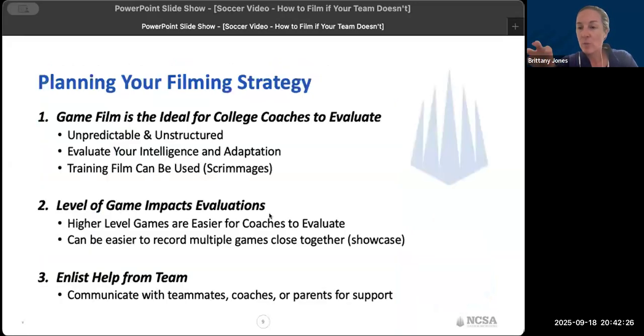When we're looking at a filming strategy, it's important that we recognize that the ideal for us to gather is game film. Because it's unstructured and unpredictable, coaches get an honest evaluation of how well you read the game, how well you problem solve technically and tactically, and then how you respond to it. However, if we cannot get game footage for whatever reason, we can use training footage.